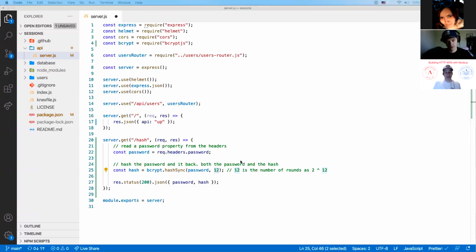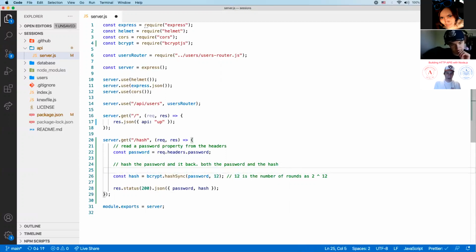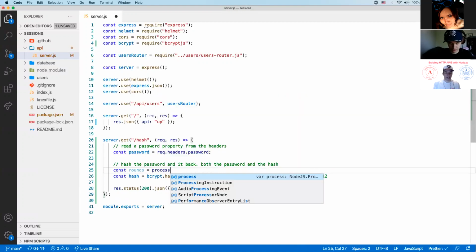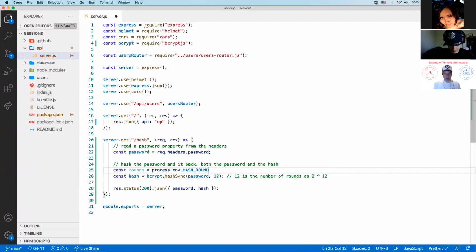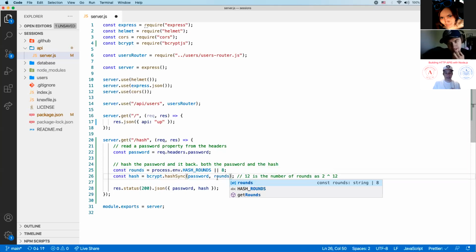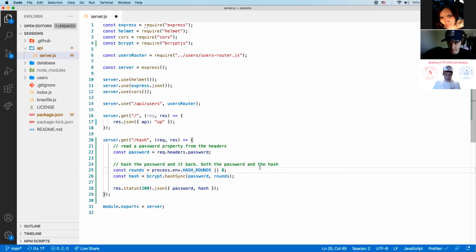An environment variable. So let's start by introducing them. I'm going to say const rounds, it's going to be equal to process.env.HASH_ROUNDS. Okay. And if you don't provide a value there, I'm going to grab 8 as the default. So that is super fast. And instead here, we're going to say rounds. Okay. So over here, this is probably going to move up here and say 8 as 2 to the 8th.